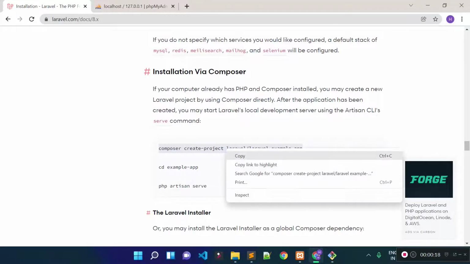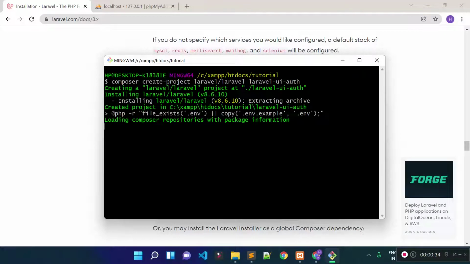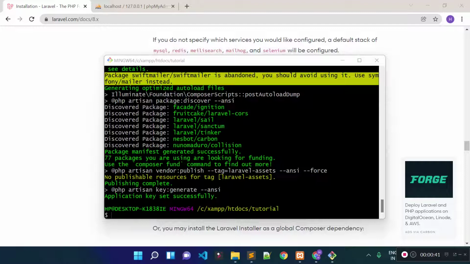So I'll run this command from this folder, and our project name will be Laravel-UI-auth. This will take some time to install the packages, so I'll pause the video and I'll get back to you after some time. So all the packages are successfully installed.